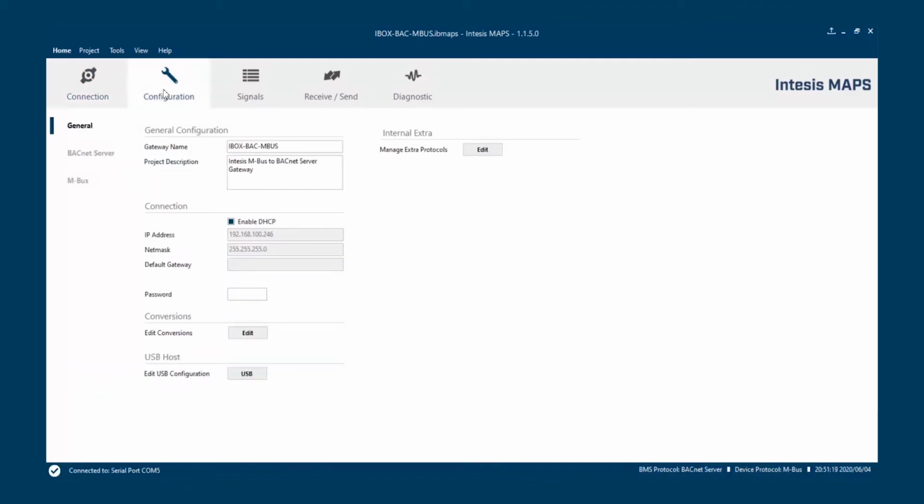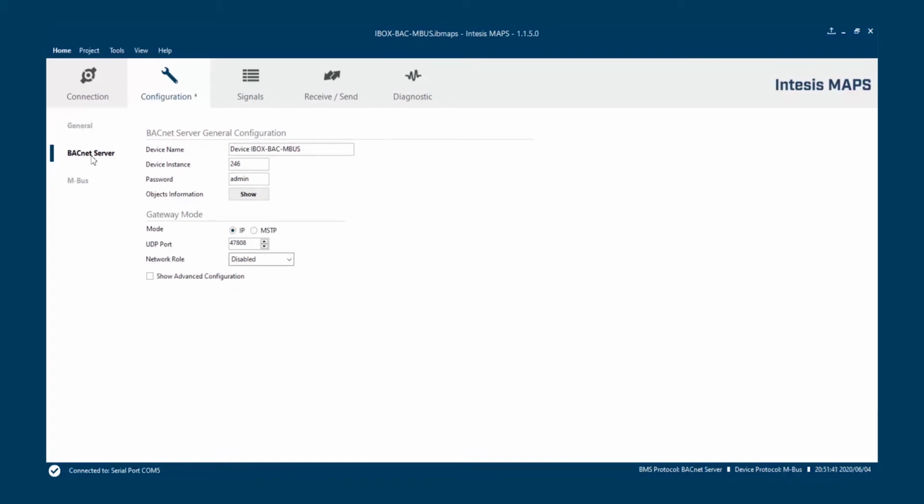Let's move to Configuration tab. In General Settings, we can set a name and description for this project. And on Connection section, we have to set IP settings. In this case, we'll leave default values. Finally, we must choose a password for this project to protect IP connections. In this case, it will be admin. On the BACnet server settings, we can configure all BACnet settings used for BACnet integrations.